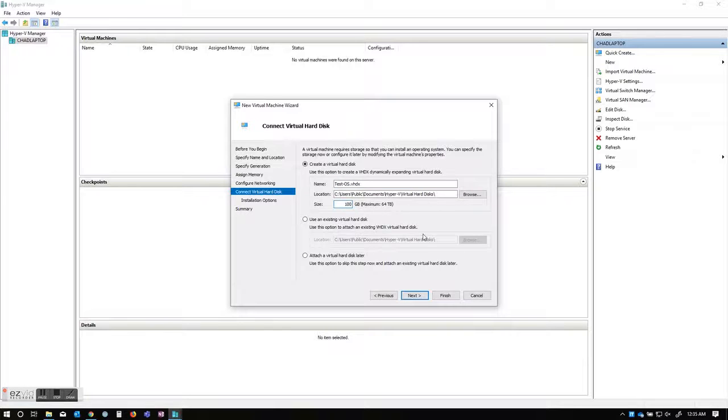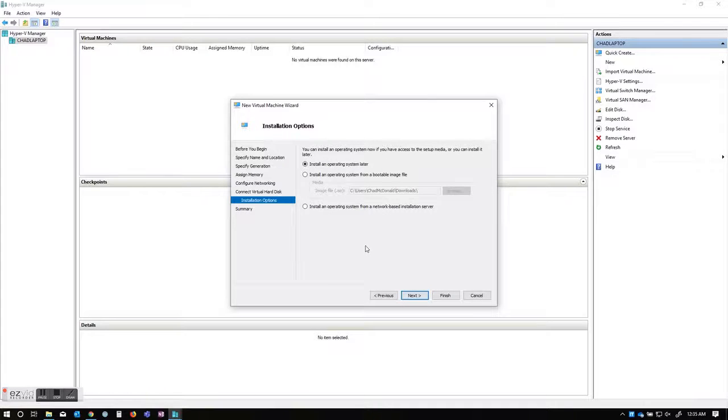That's a good default usually for most OS drives, unless you have a machine that has a ton of RAM. If you have a virtual machine that's going to have a lot of RAM, you need to think about your page file size for Windows and make sure that you size your OS drive big enough to accommodate that page file. I'm going to hit next.